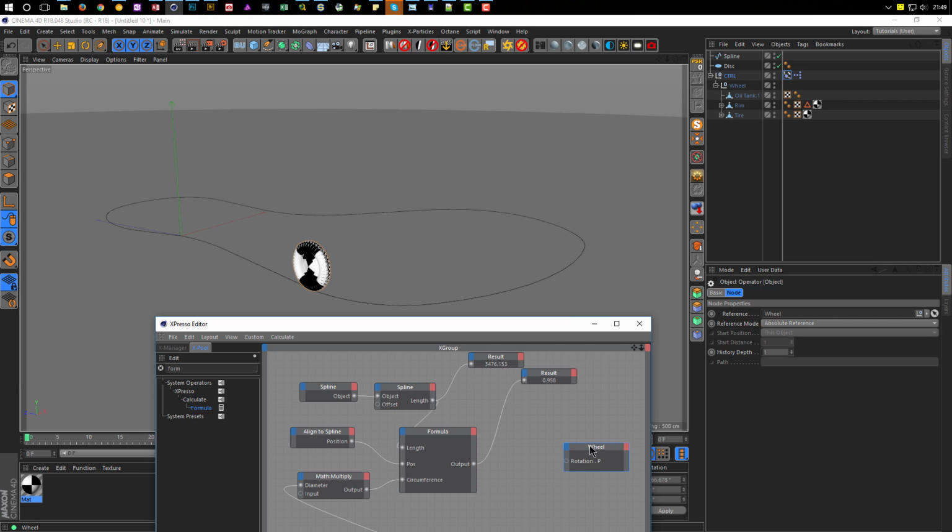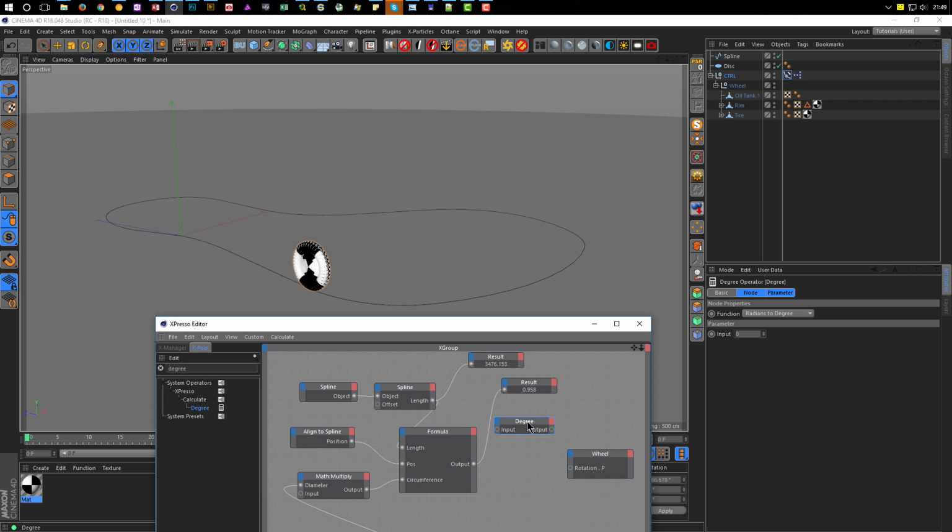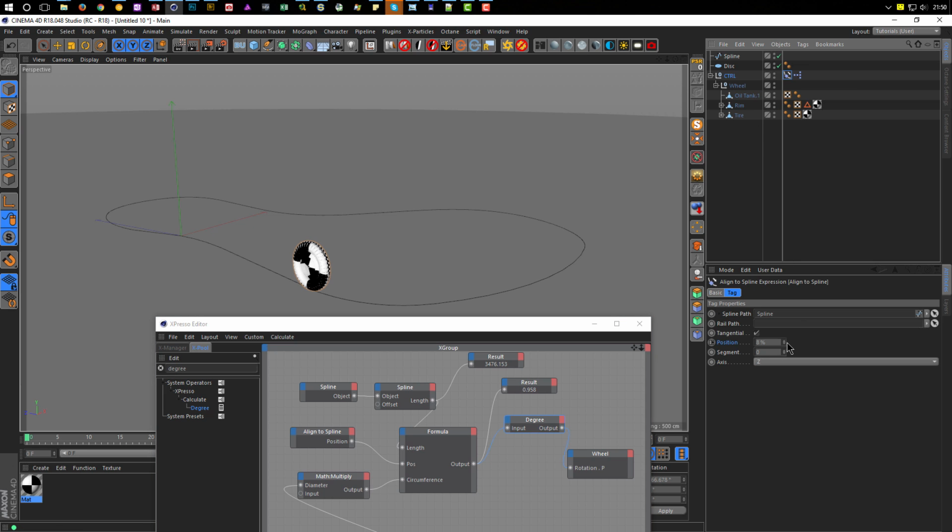But as I said before, these are radians, and Cinema thinks in radians, so we have to translate radians to degrees. So these are the radians, and we need degrees here. And for this we have a node. We have a degree node here, and click on it, and here we have radians to degree. This is what we need. So I put this one rotation in here, and this should make 360 degrees for us. Position B, and you see it does something. And when I now drag this, let's see what we get.